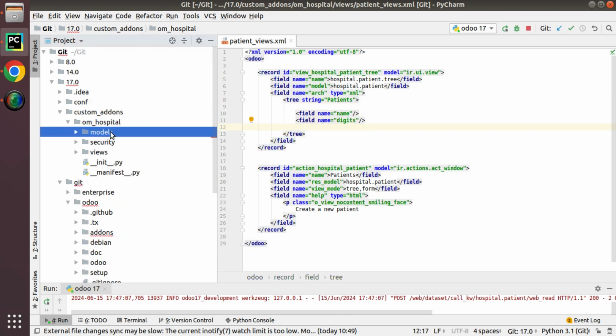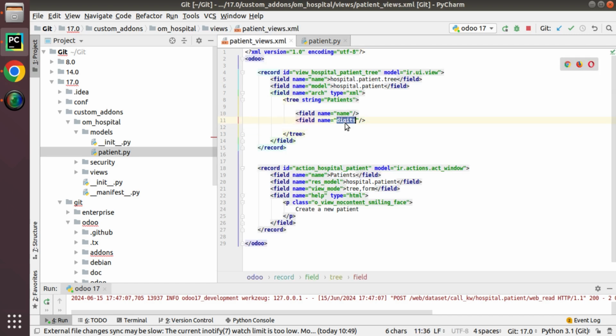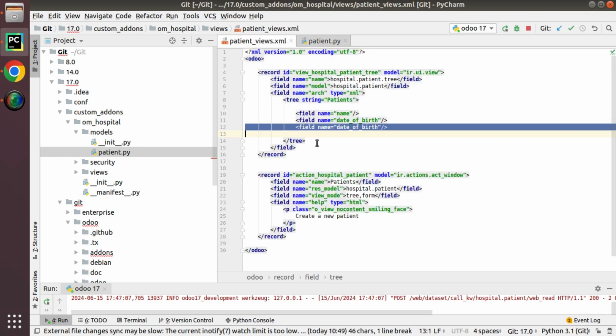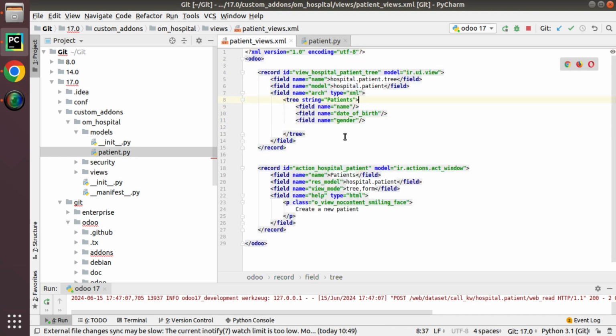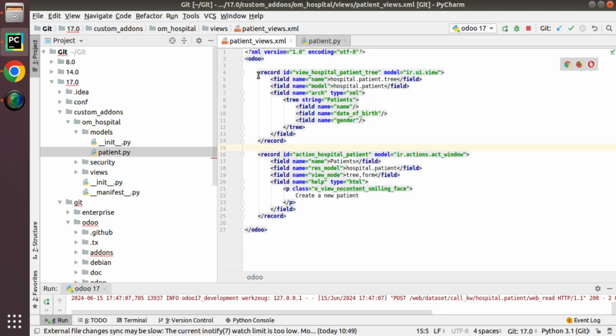So if I go back to our model, what fields do we have? We have name, date of birth, and gender. So I'll copy date of birth. I'll keep the name here, date of birth, and then I'll add gender. I'll remove the indent space from here. Only one space is needed. So we have defined a record.